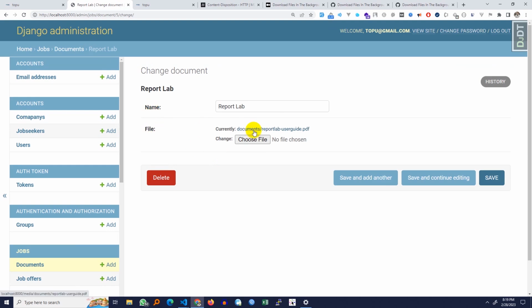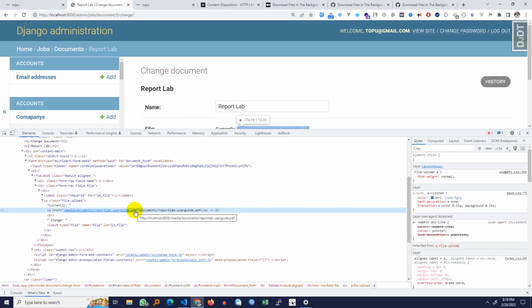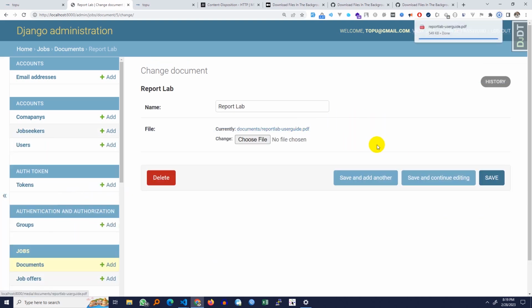Normally, in case of downloading a file, we put the file path in the anchor tag. Let me inspect element this and edit as HTML. We can add the download attribute to force download. After clicking this, we are able to download.